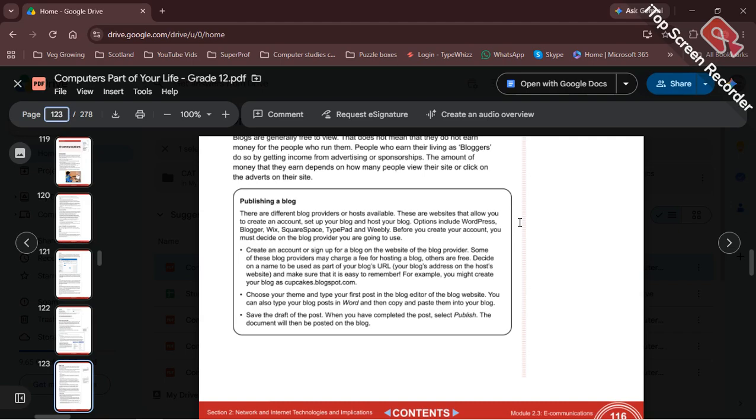You can also type your blog posts in Word and then copy and paste them into your blog. Save the draft of the post. When you have completed the post, select publish. The document will then be posted on the blog. Right, so while you're typing it up and doing all your editing and everything, you can keep it in draft form. And then the minute you hit publish, that becomes visible to everybody, depending on your privacy settings for the blogs and for your website.